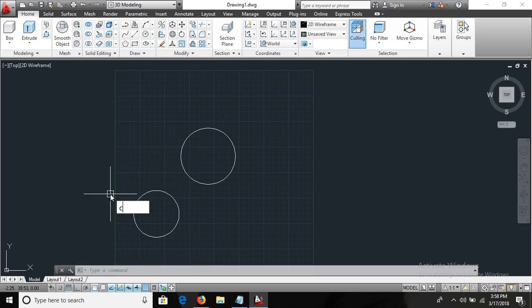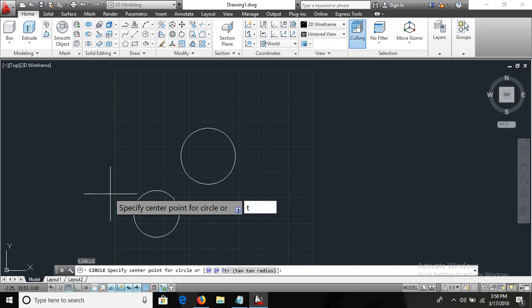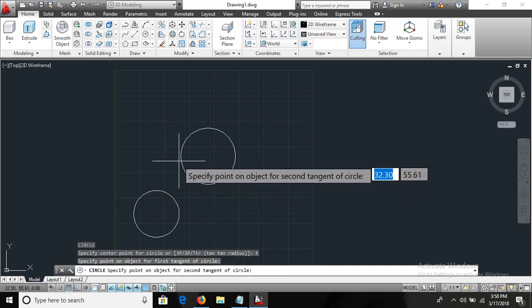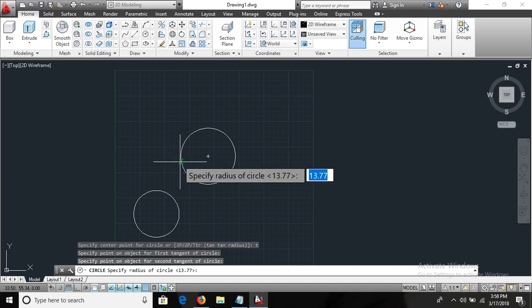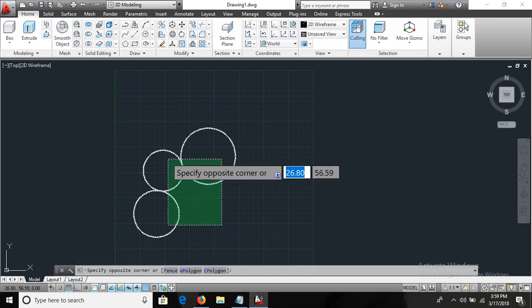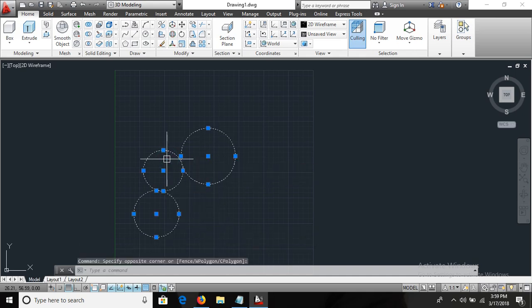Then how do we do that? C enter, T for the tangent here. Specify the first tangent here, and specify the second tangent over here, and specify how much radius you want it to be, 10. It's already given 10 there. Automatically the circle is made here, right? Are you clear now? So this is the way we make circles.